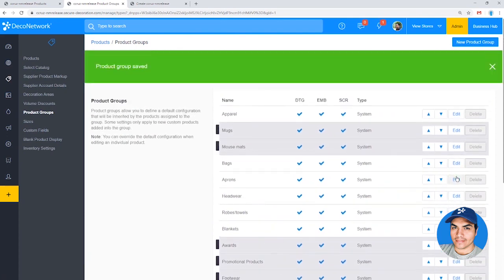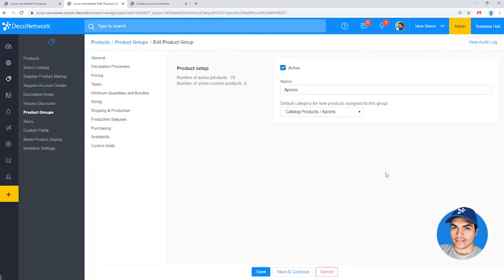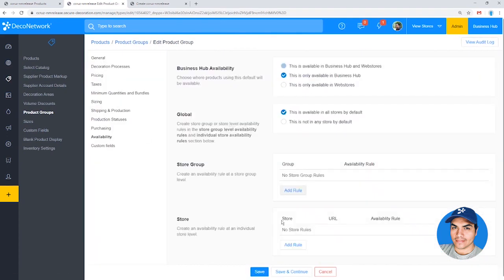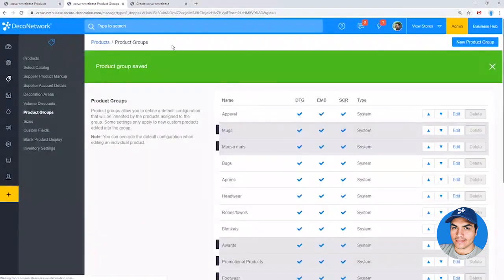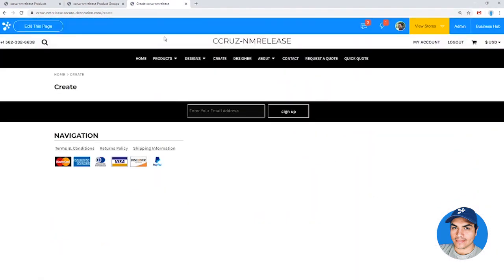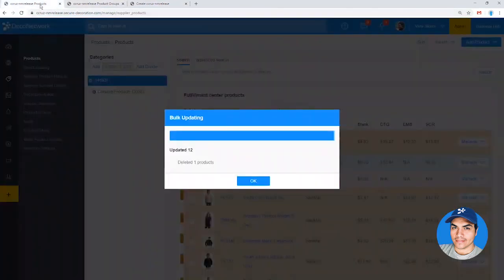And aprons, I think, is the last one. Take care of that one as well. All right, let's refresh that blank page. And yeah, so at this point, we've created kind of a whitelist scenario where we're telling the system, don't list anything until we start telling you which items we want to list on the site.